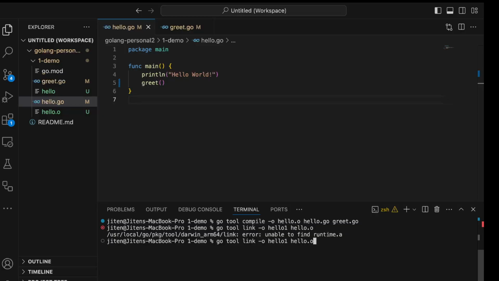Go to link. You put it as output as the actual binary, from where you put the hello.o object file. But I think there is some dependency issue. Unable to find runtime.a. So it is saying that it is unable to find runtime.a.